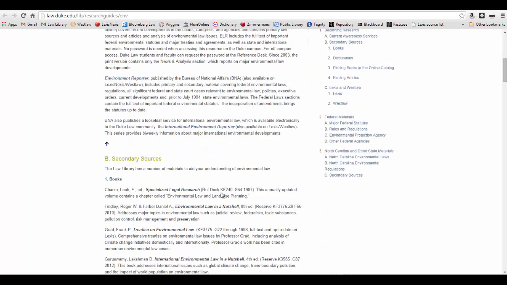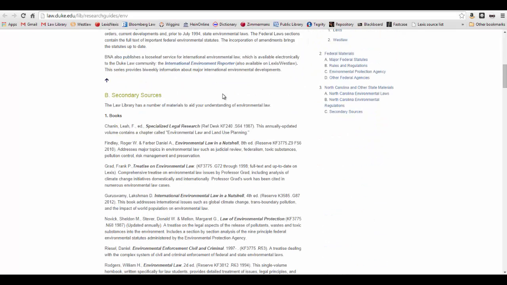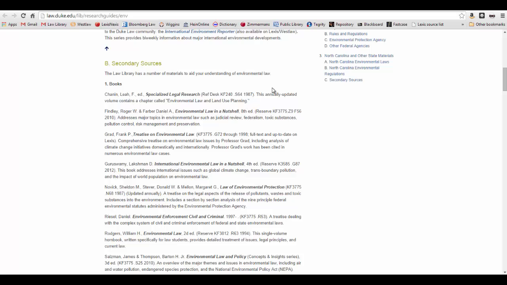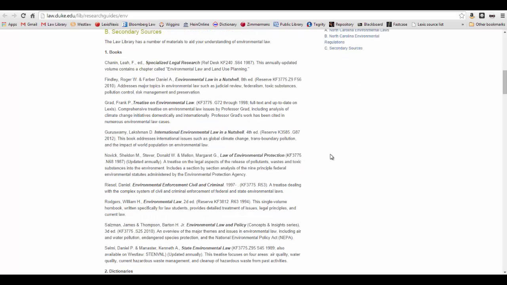So if you scroll down, here is secondary sources, which is usually the heading you're going to want to look for since we're looking for treatises. And here's a list of all the treatises on this area of law. So, environmental law, treatise on environmental law, those are probably good places to start.